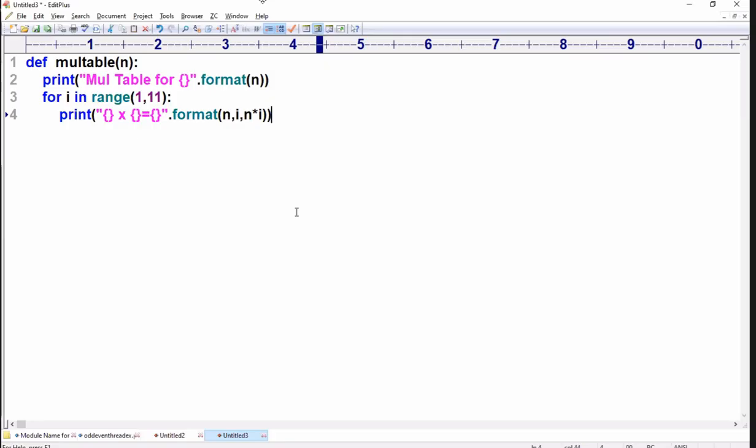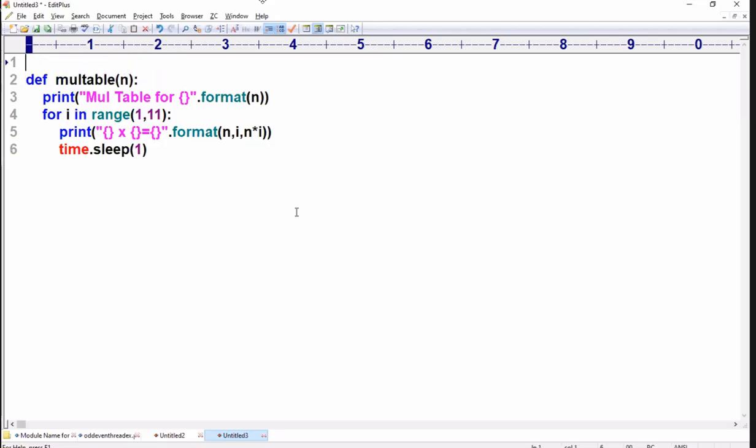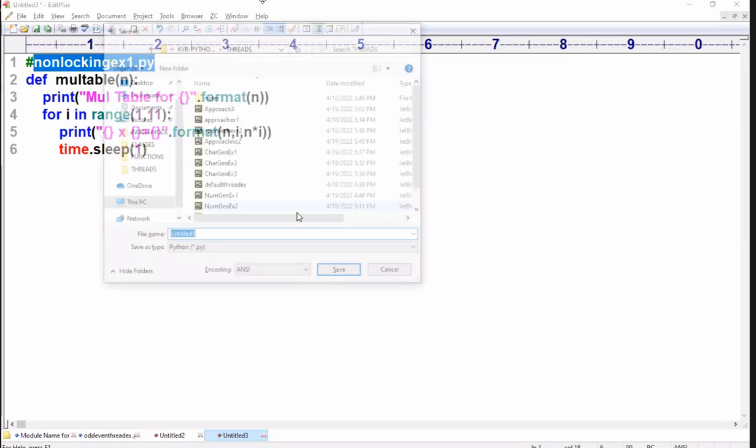Now coming to this, just for fun, for the result, time.sleep, just to see the inconsistent, wrong result carefully. This is called what? Non-locking concept. Save this code as non-locking example 1.py. See carefully.